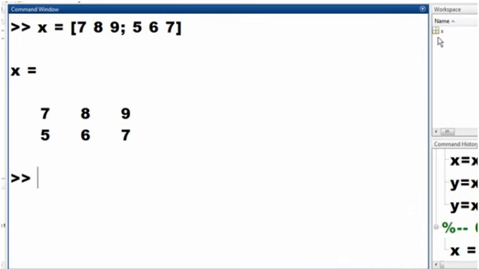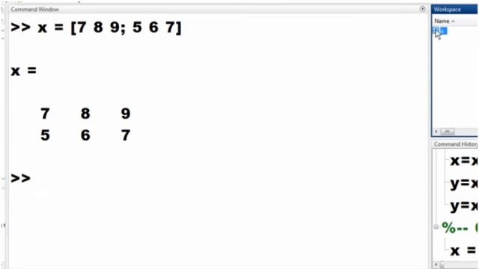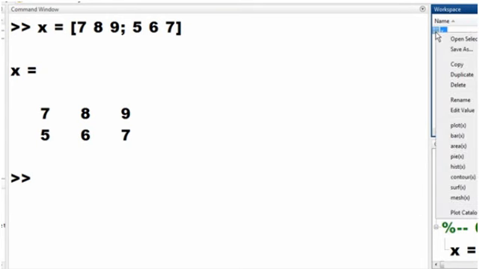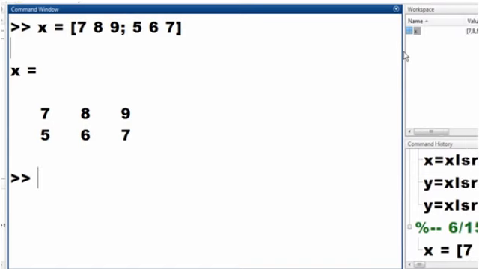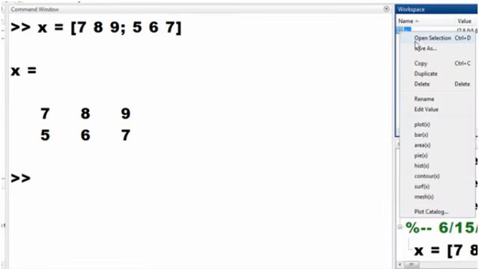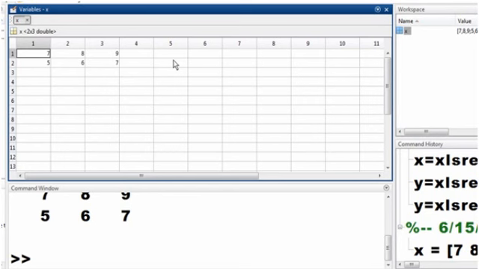I go over here to the upper right-hand corner in the workspace area. I'm going to right-click on, it's not too easy sometimes, right-click on that X variable, and then click on Open Selection. Let me zoom in a little bit so you can see that. Right-click, Open Selection. And this grid opens up, and there's all my data that's associated with X, 7, 8, 9, 5, 6, 7. I highlight it, right-click, and I copy.